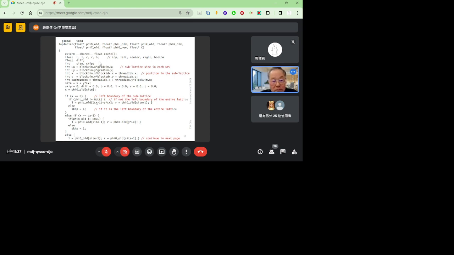Now it's in the left boundary case, and then I have to see if this is at the right boundary. It's the same consideration. If phi RO is not equal to nil, that means it's not at the right boundary. If it's at the right boundary, then phi right O must be a nil vector. So in that case, it skips.